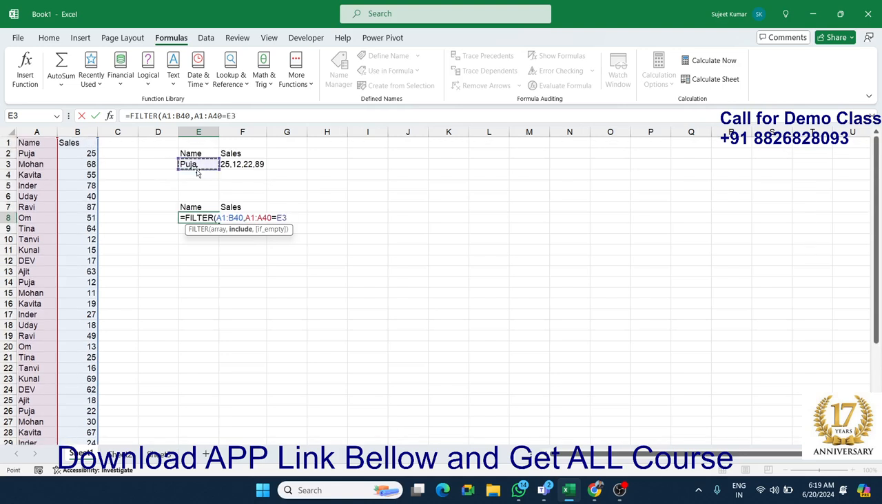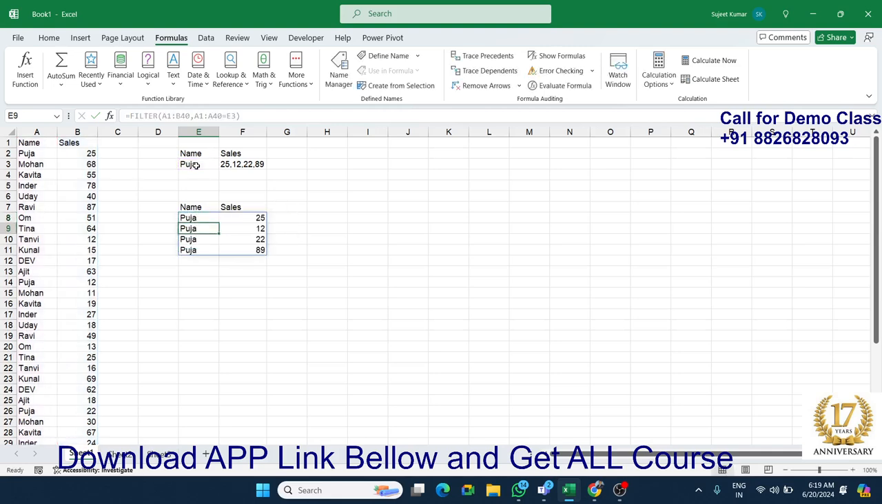You can see this is a very simple formula. In FILTER, we select the data range and select the column which we want to match with Puja. It means look up with Puja, equal to your lookup value. Understand? And press Enter. You can see every Puja value coming as a list. Okay? Understand?